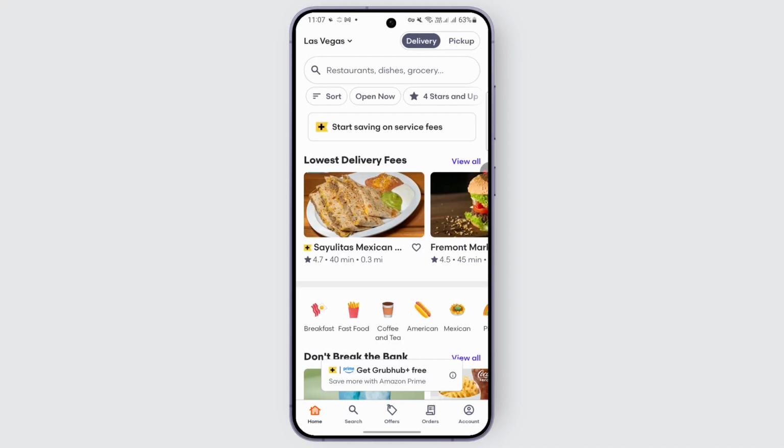So that's it. You may follow this process if you would like to log in to your Grubhub account as well. It is pretty quick and easy.